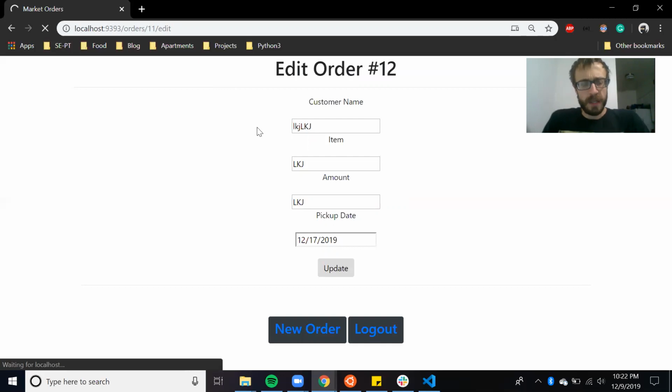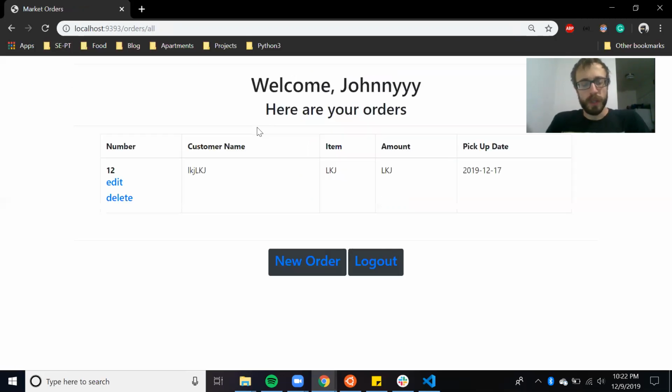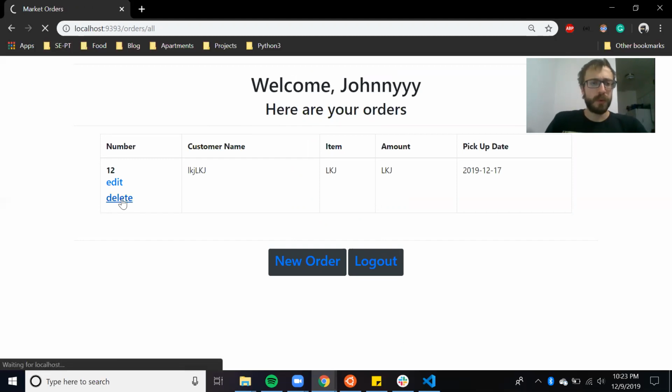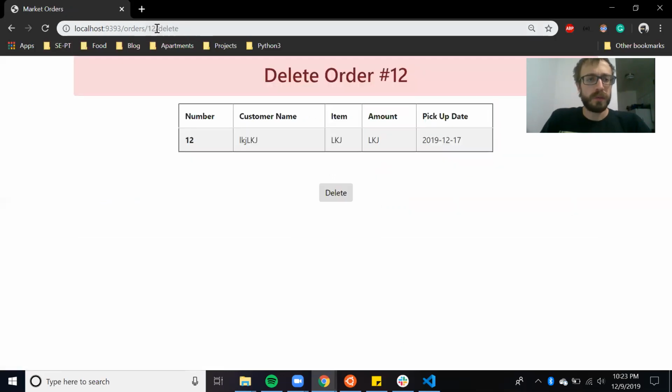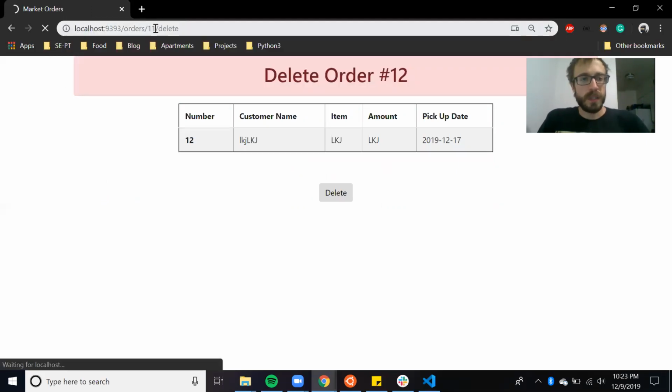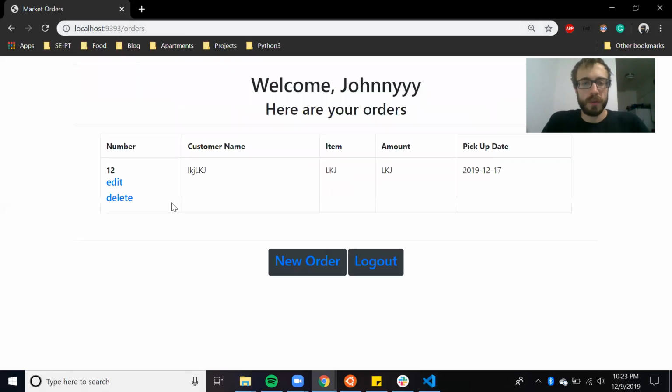I don't actually have any failure warnings to the user for, you know, cannot edit that order or whatever. Maybe I'll implement that later on down the road, but for right now, just to take care of the issue, I just reroute. And it's the same for delete. It's going to take us to our URL here, orders 12 delete. Let's see if we can go to orders 11 delete, and it's just going to reroute us back to our orders. So that's some fail-safe functionality there.